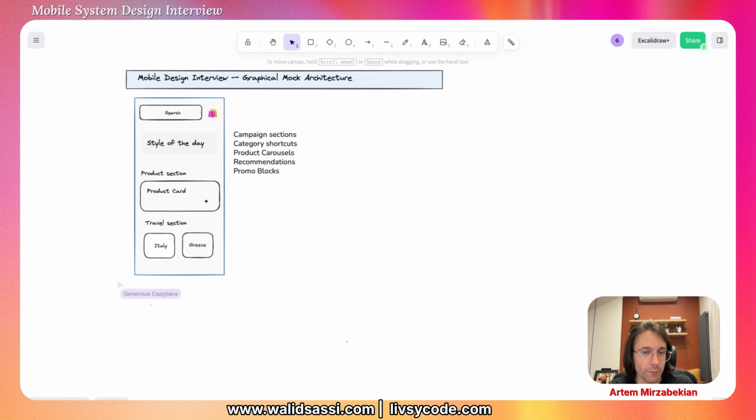If, for example, we include product details, full search, cart, checkout, and payment, we're no longer designing a homepage, we're designing the whole commerce app. So my first question is, are we really focusing on the homepage? Yes, it's only for the homepage.